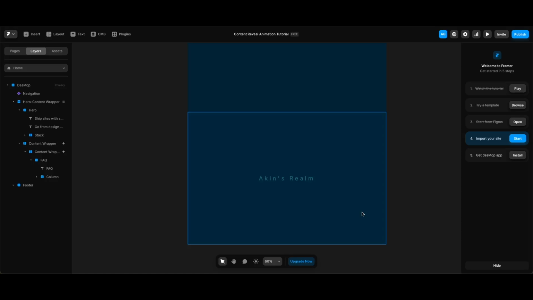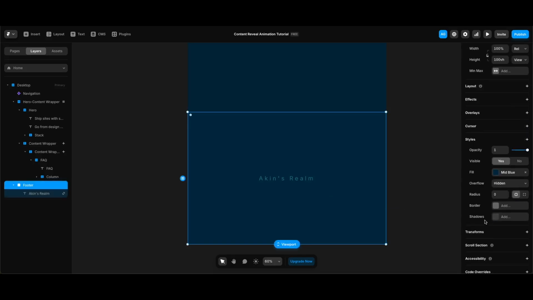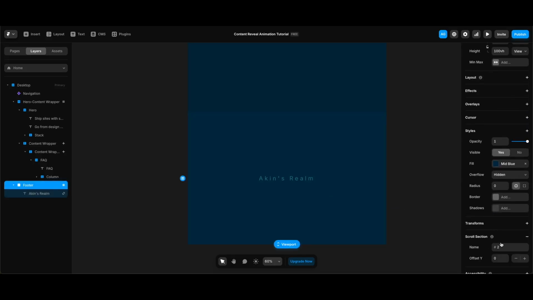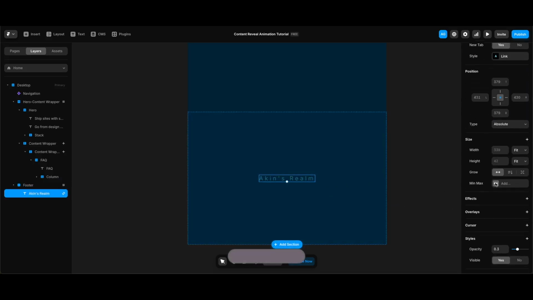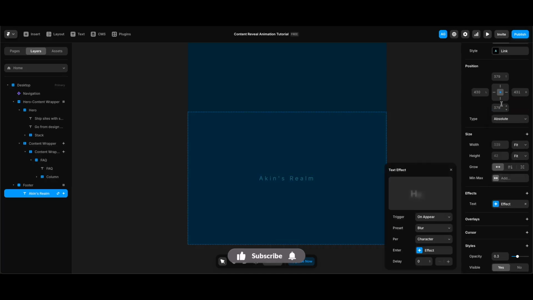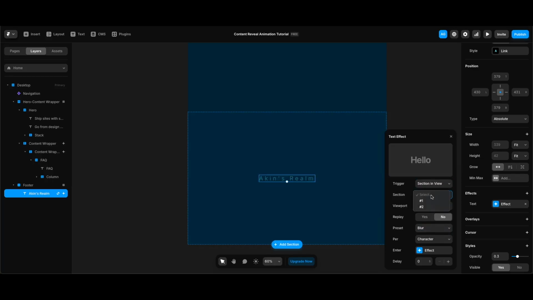But to make the animations replay visible when we scroll up, I'll first add a scroll section to its frame. Then I'll select the text and add a text effect to it. Trigger is gonna be section in view. Section is gonna be, of course, 2. Viewport should be at the bottom. Replay is gonna be yes.